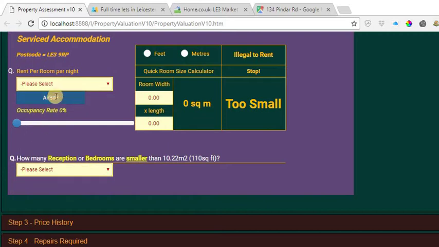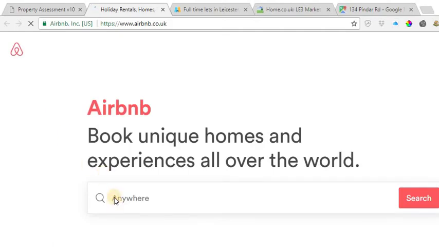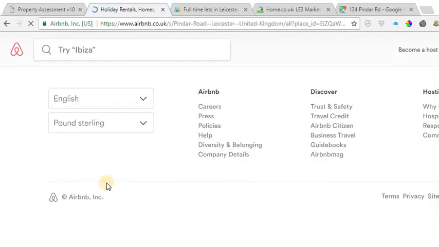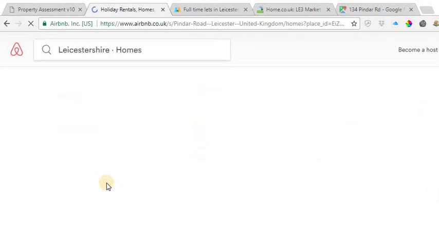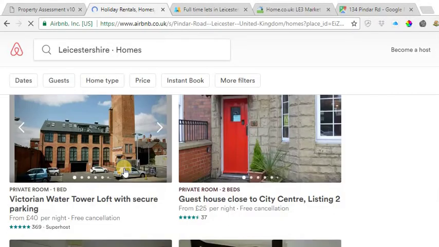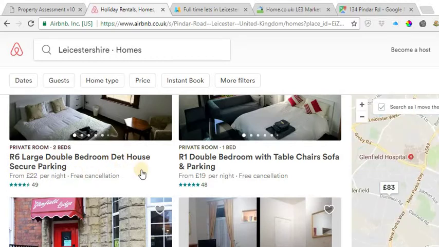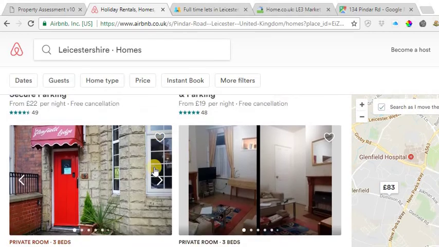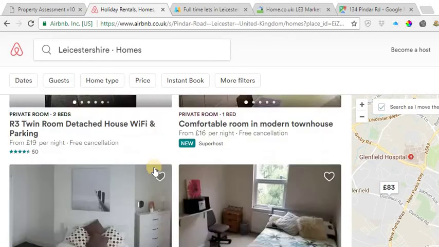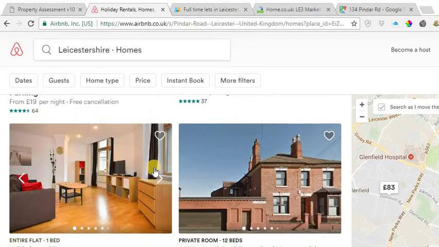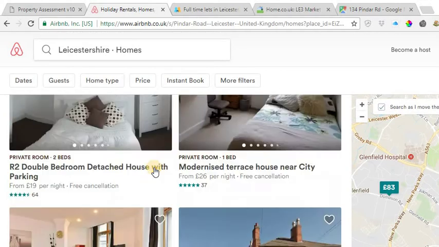Well, same again, we click on this little button here called Airbnb, and it opens up, and we're going to put in the postcode, which was LE39RP. So once you put that in, you just wait, and then the pictures come up, and it tells you what they are per night. So you've got large double bedroom, detached house, secure parking. If you look at the pictures as well, some look very nice, don't they? Really nice, done to a good standard.